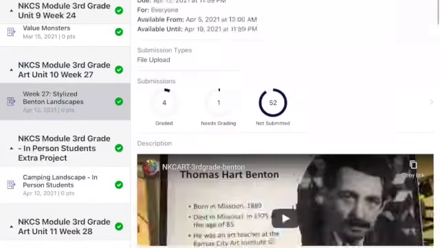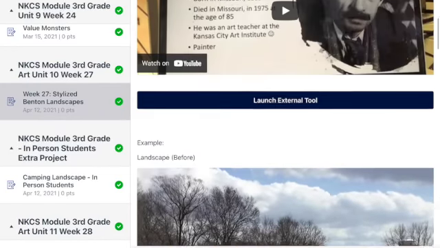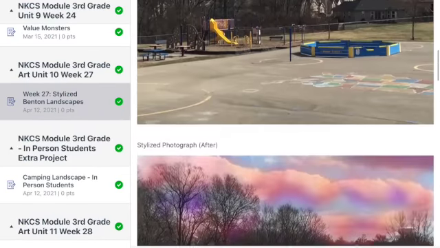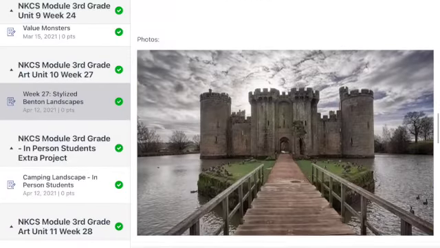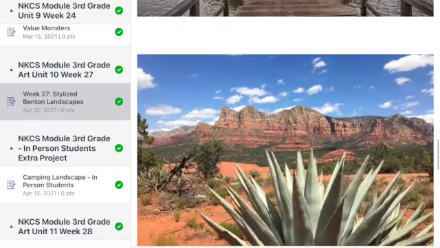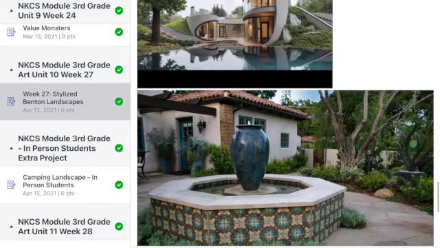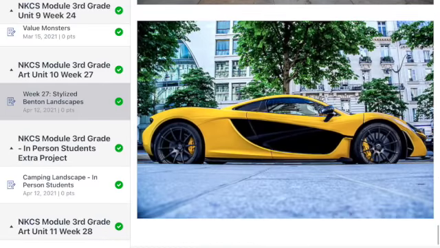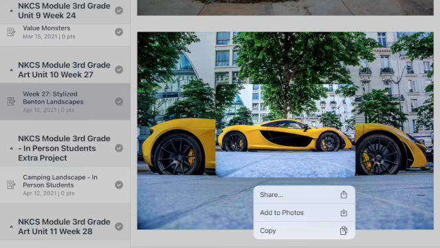In order to make your stylized Benton landscape, open up your module and scroll down and pick a picture that you would like to stylize. A picture of the school, castles, cactuses, cars, a couple other pictures. When you find the one that you would like to stylize on Sketchbook, what you're going to do is press your finger and hold down on the picture, and then choose Add to Photos.